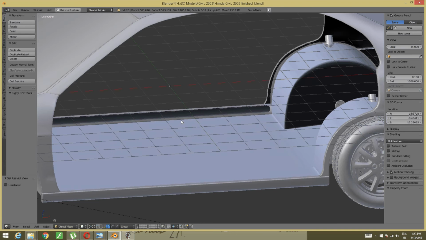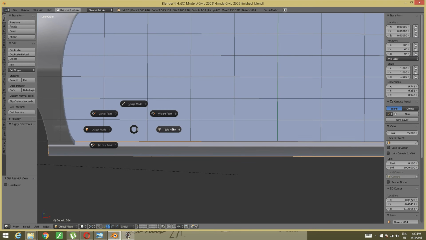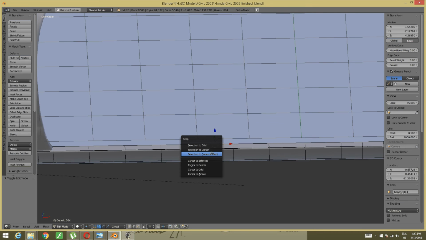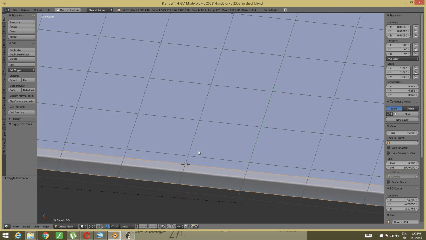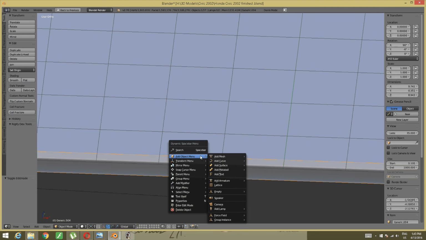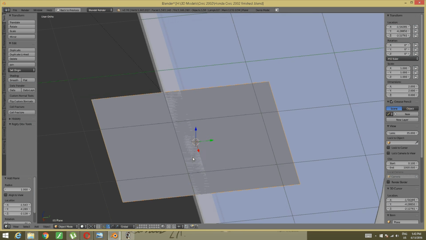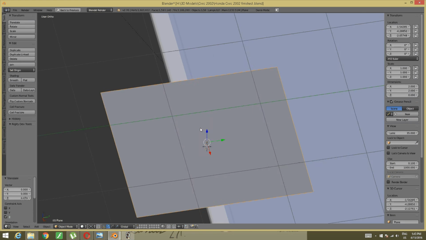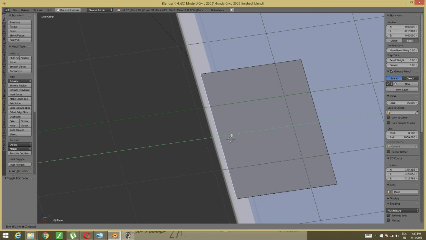So now I'm just going to get started. First of all, I'm going to go into here and start with this. Put the cursor to selected right there. Put a cursor right there. And now I'm just going to go Shift A for adding a plane. Move that up like that. Go into edit mode, go into here. Move this right about here, I think.